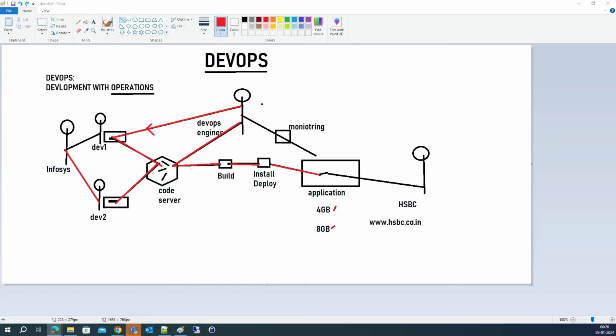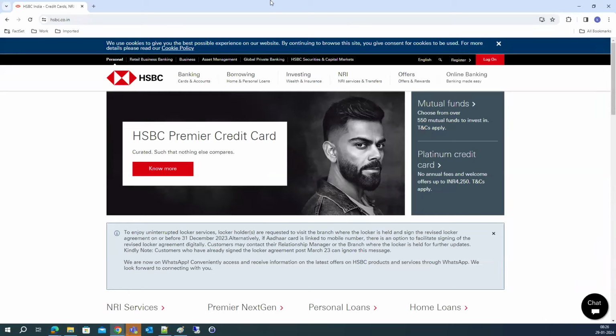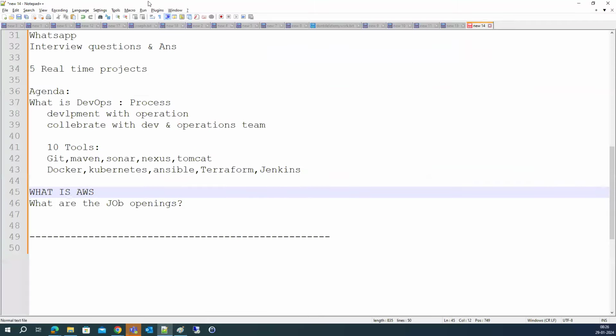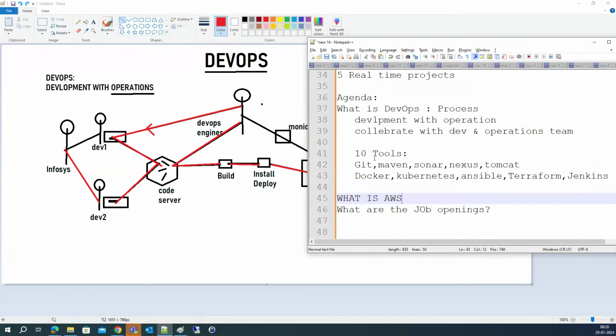So the practice will be like this: if I'm teaching 1 hour or 1 hour 15 minutes, you have to practice at least a minimum of 3 hours per day. You can practice with our material, with our soft copies, which I just showed you. So just note down what DevOps is.